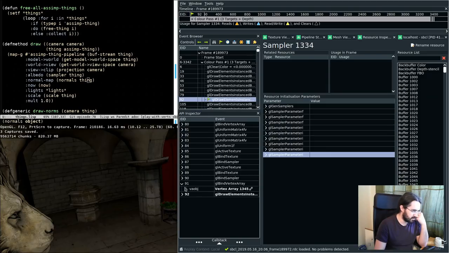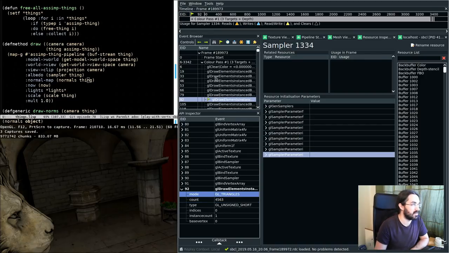We bind the vertex array. This is where we're going to be getting the vertices, getting that information from. And we call draw with triangles and all this stuff. That's dope. Okay, so shit tons of these. Oh my God, look at how many draw calls we've got. We have 3,000 draw calls.